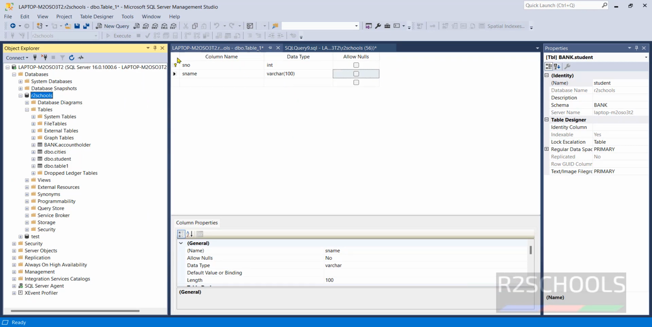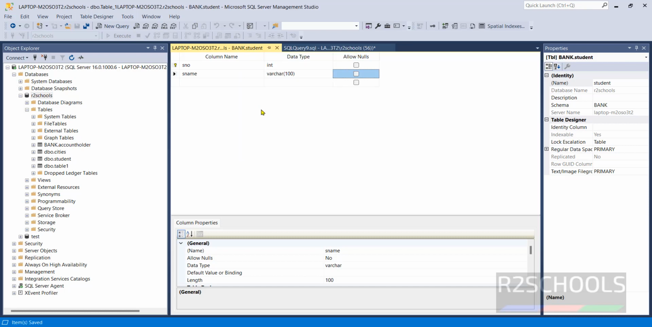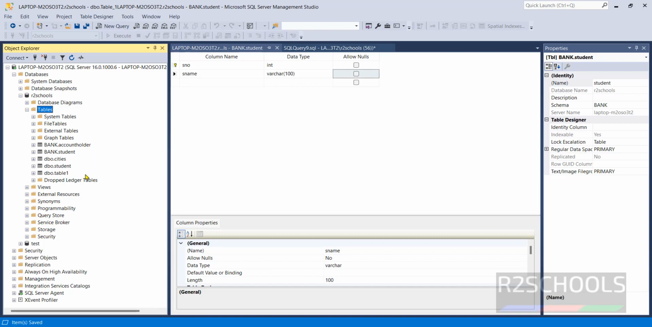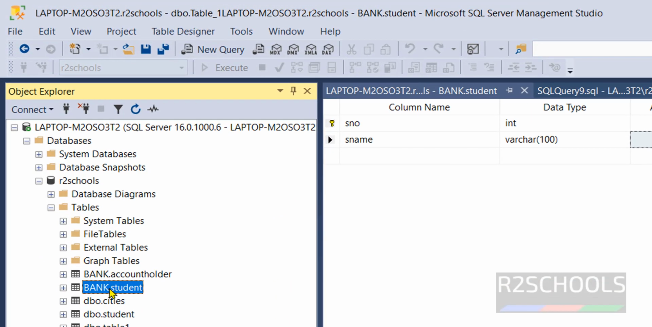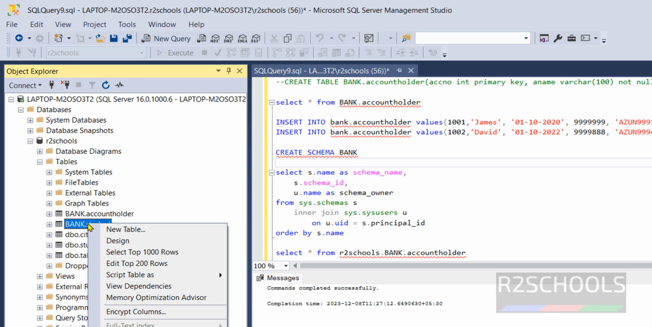So right click on this query window and click on save. Table is created. Right click and refresh. See, student table has been created. Okay, so if you want to close this one, close this query window. If you want to insert data by using GUI mode, right click and click on edit top 200 rows.